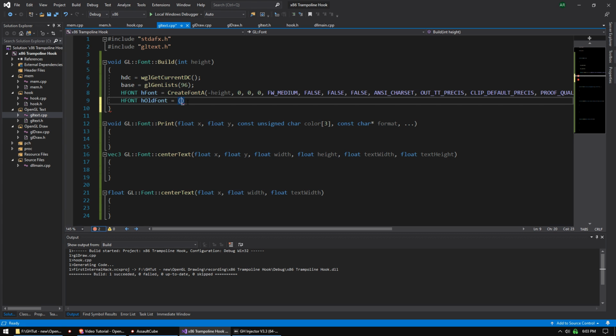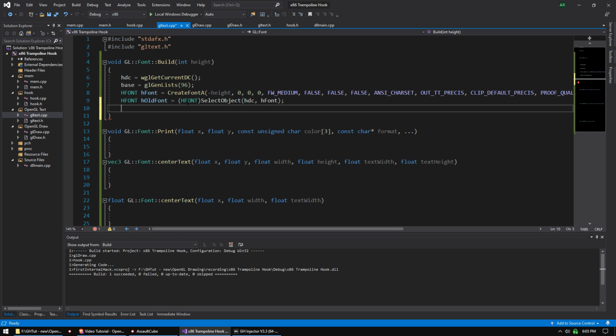So anyways, we have our old font, which we're going to set. This is just the proper way to do it. hFont, SelectObject, HDC, hFont. wglUseFontBitmaps, HDC, 32, 96, base.